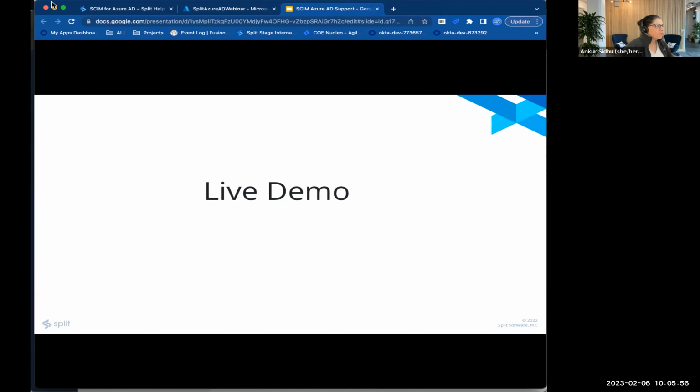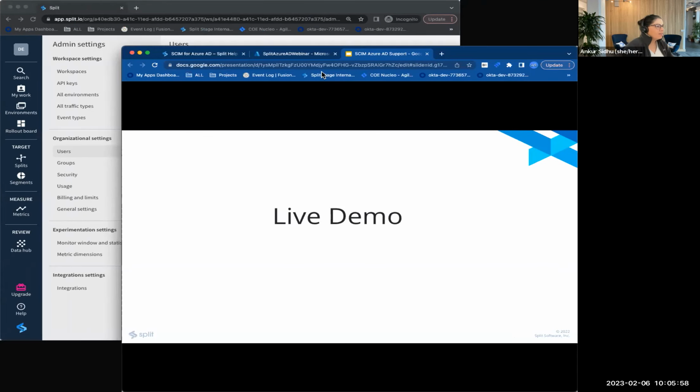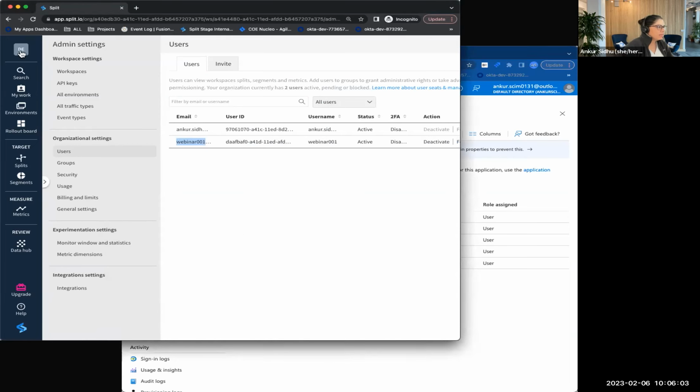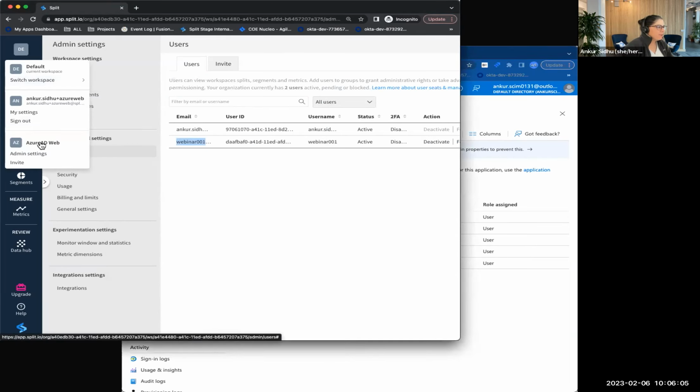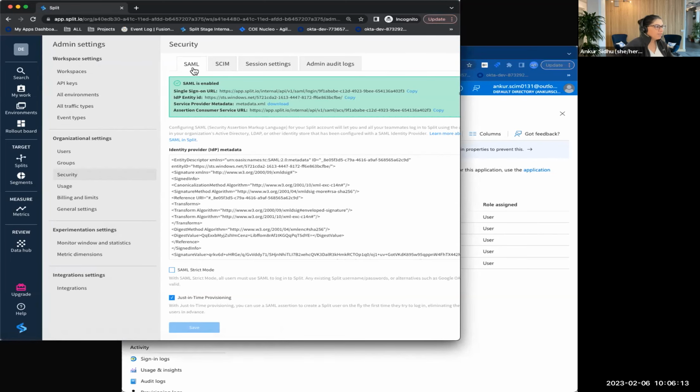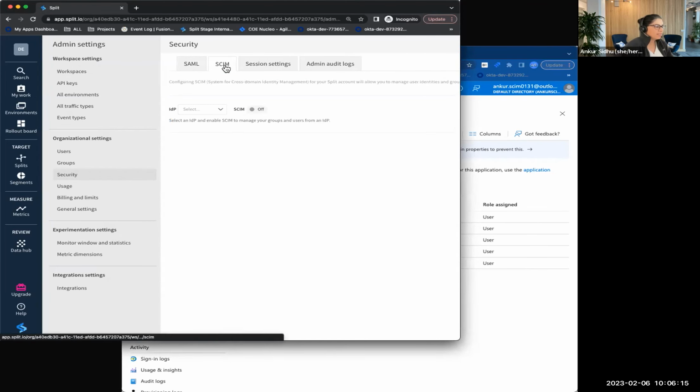So what I have here, I'm going to show you two screens. One is I am a Split administrator. And as a Split administrator within the admin settings, if I come to security, I have SAML enabled, as well as I have a new tab here, which says SCIM, which gives me the access to enable it for Okta or Azure AD. This demo is going to be for Azure AD specifically.